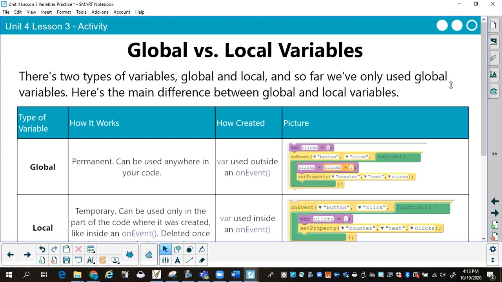Global versus local. There are two types of variables, global and local. So far we've only used global variables. Here's the main difference between global and local variables, and right now you should just be using global. Global variables are permanent. They can be used anywhere in your code.